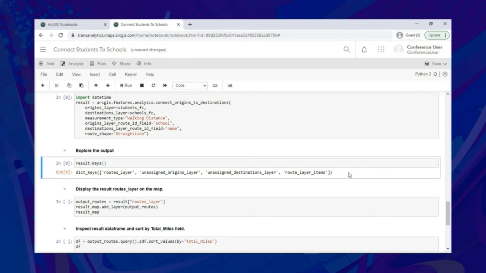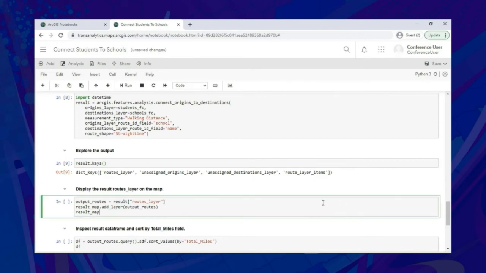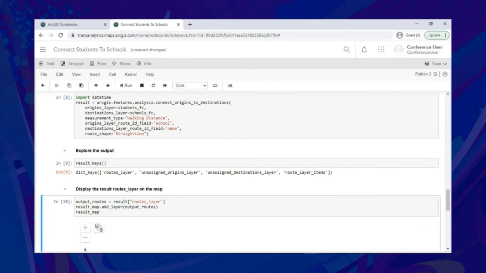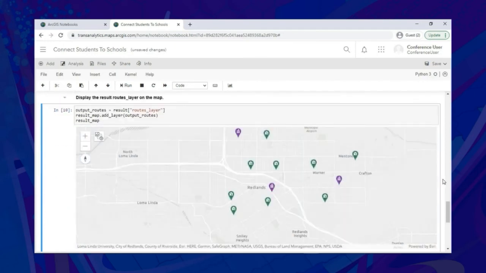We can inspect our results. It's a dictionary. These are the keys of our output. And for this analysis, we only care about the route layer's output. And we can display it on the map, and we can see which student goes to which school.